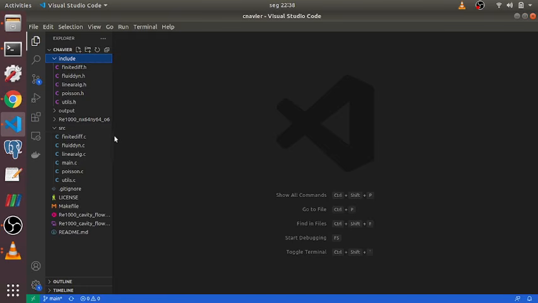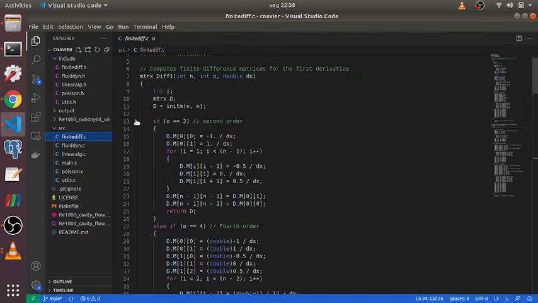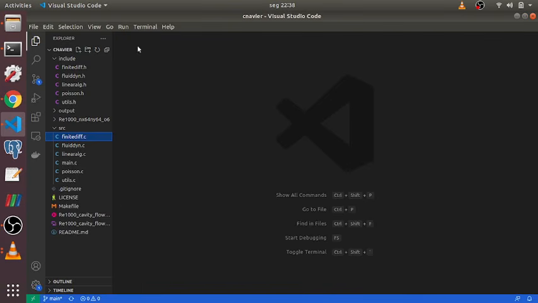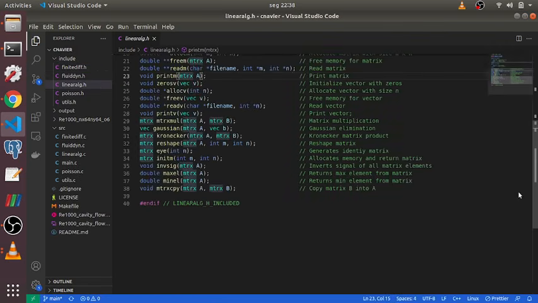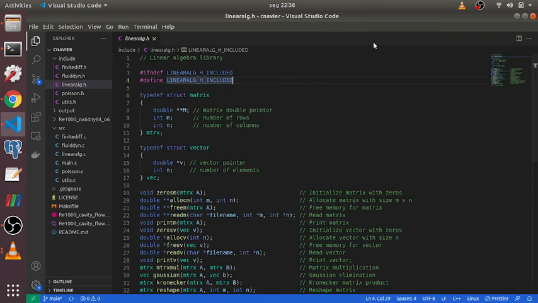The first library I wrote, which contains you could say the core of the solver, is the linear algebra library, which deals with matrix manipulation. So I created a struct called matrix, which stores a double pointer which contains the matrix itself, the number of rows and the number of columns. A vector structure, which contains the pointer to the vector and the number of elements.